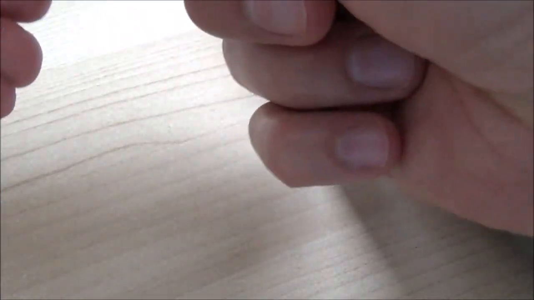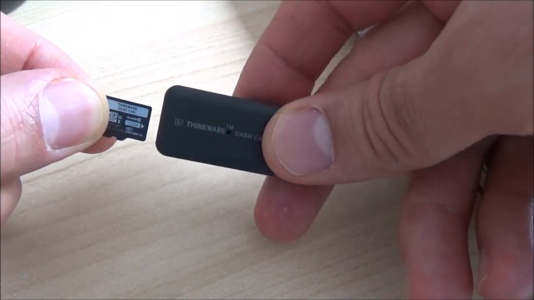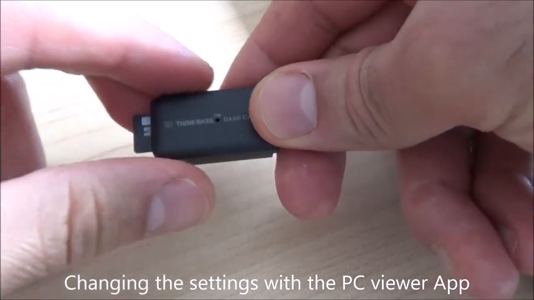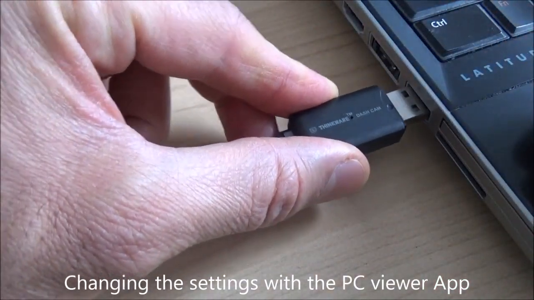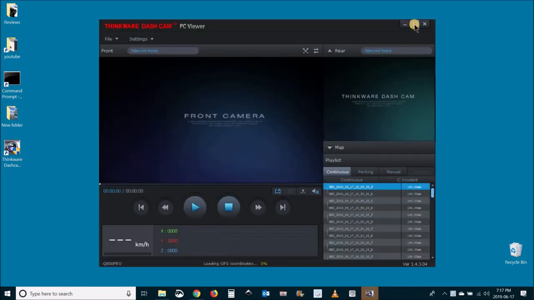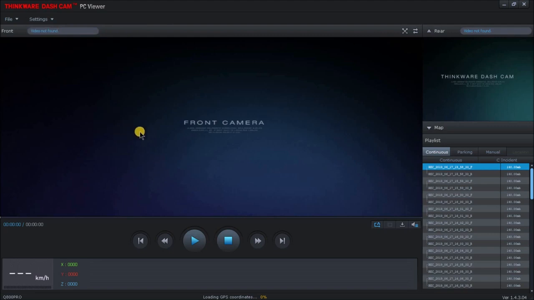To change the camera settings from the PC without using the Wi-Fi, insert the micro SD card that is formatted in the camera into the USB reader and insert the USB reader into your PC. You need to open the Thinkware Dashcam PC Viewer application. Go to Settings, Dashcam Settings.